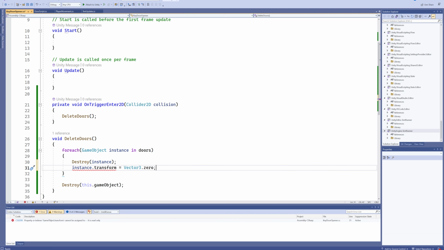A downside to the foreach loop though is, as you can see here, I'm trying to write to our instance variable, our game object here, and we're getting an error because of it. Property or index or game object transform cannot be assigned. It is read only. So you can't write to these variables. You can only read from them.